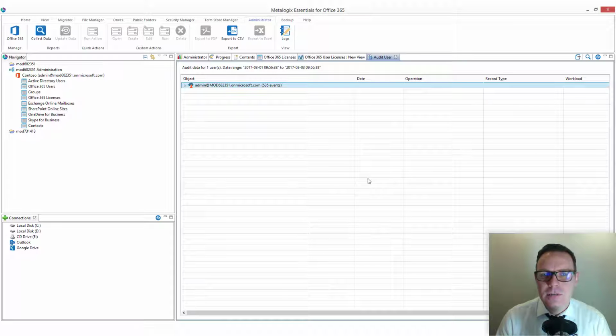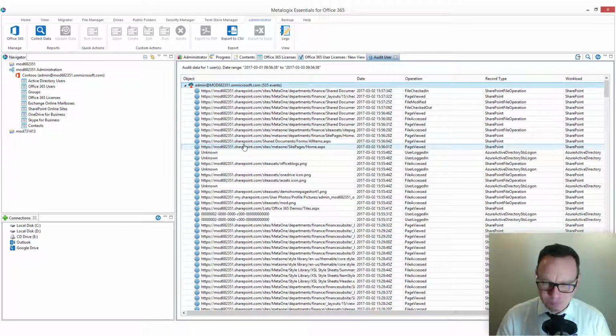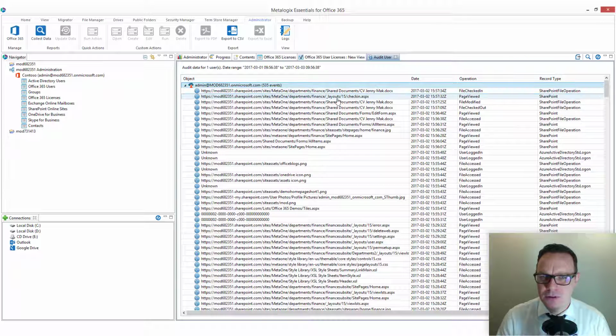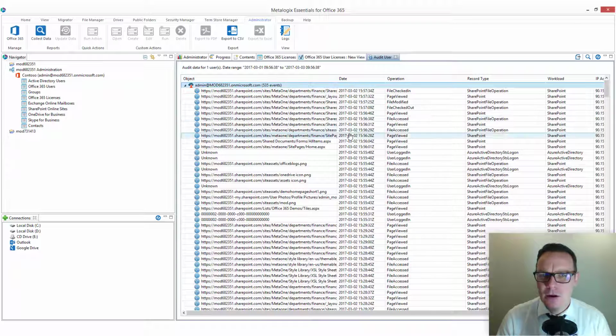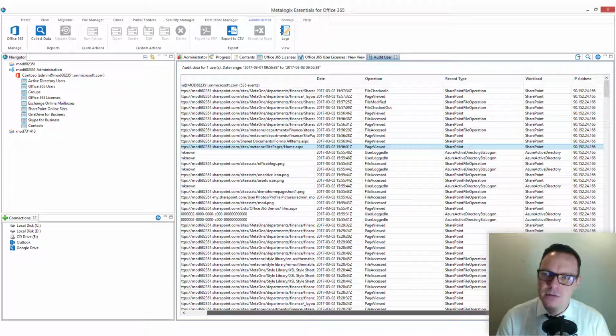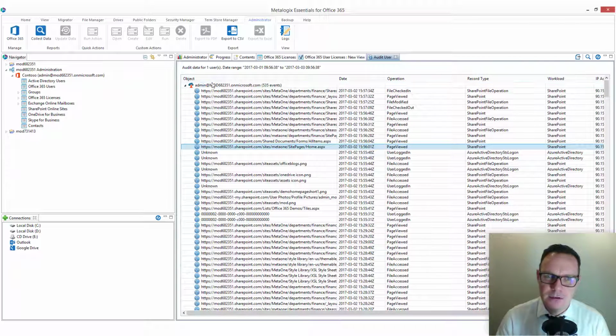So now the audit is complete, you can see that 535 events have been captured for this user. If I expand out that user, you can see the first column shows what was acted upon, a document, a JPEG, and so on, or parts of the site. The second column shows the date and time the action was carried out, and the third column shows the nature of the action or operation, so things like file accessed, viewed, deleted, and so on. Scroll along to the right and you can see the IP address for that user.